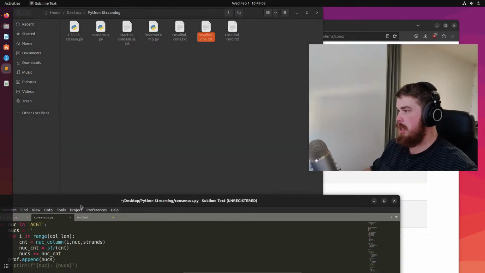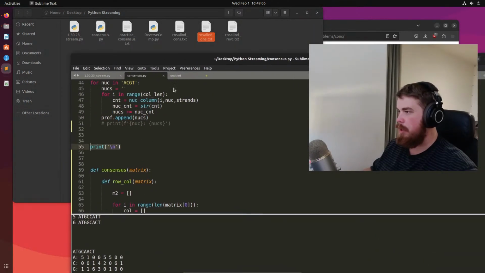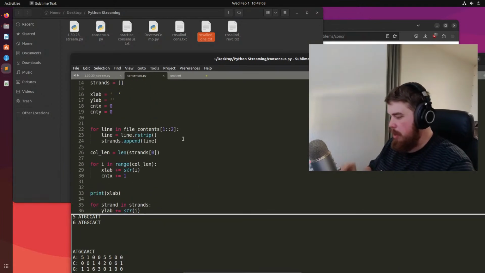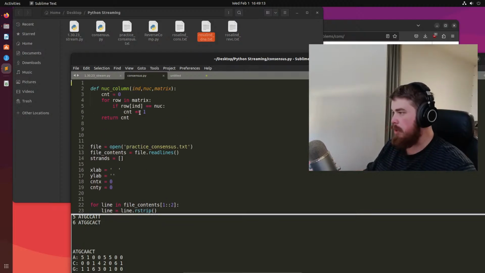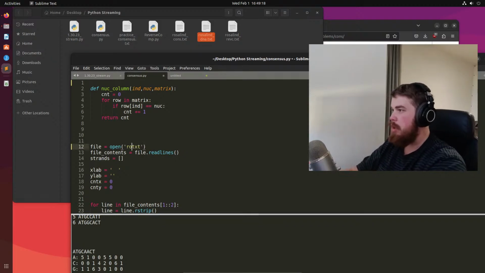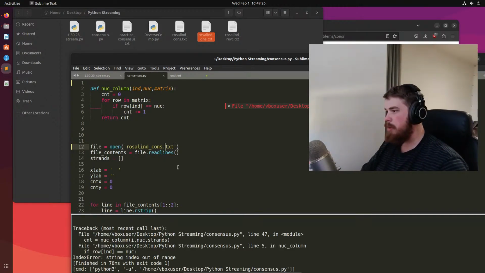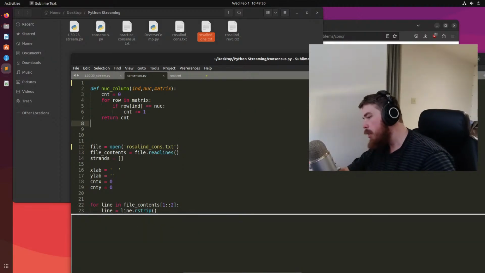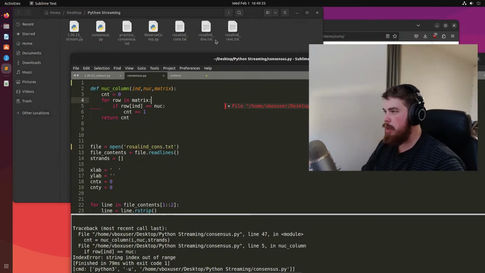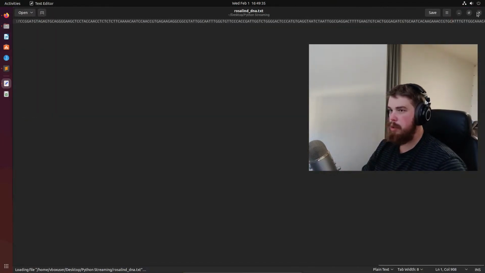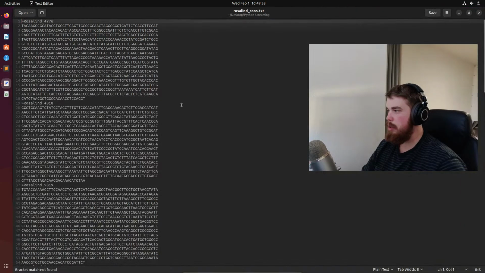Roslyn consensus.text, cons.text, Roslyn cons.text. Uh-oh. String index out of range. Oh no.